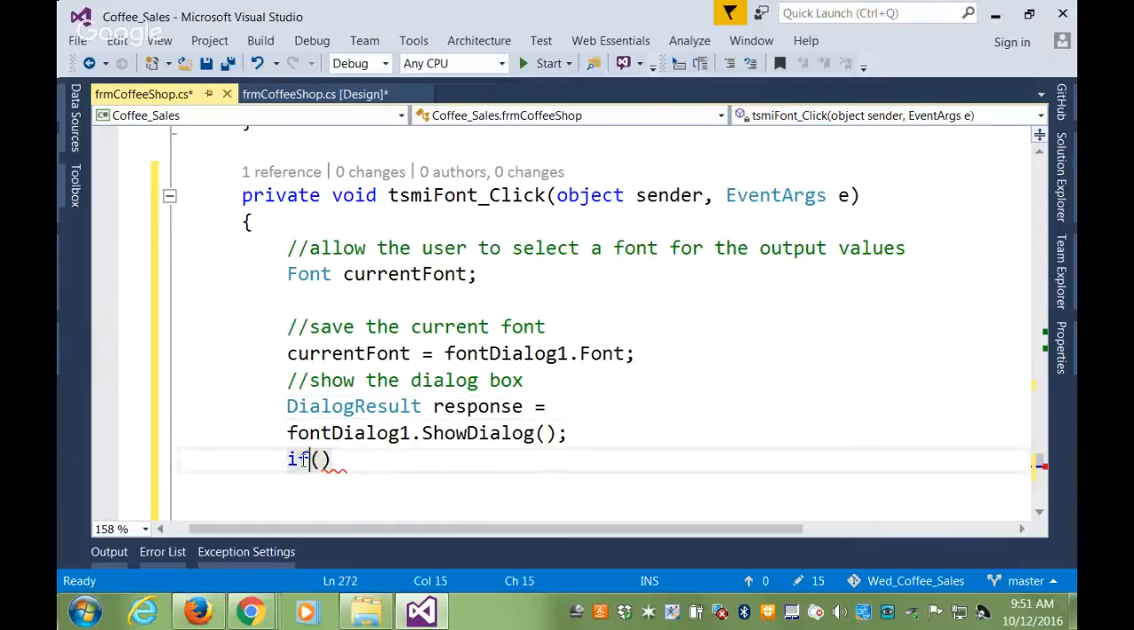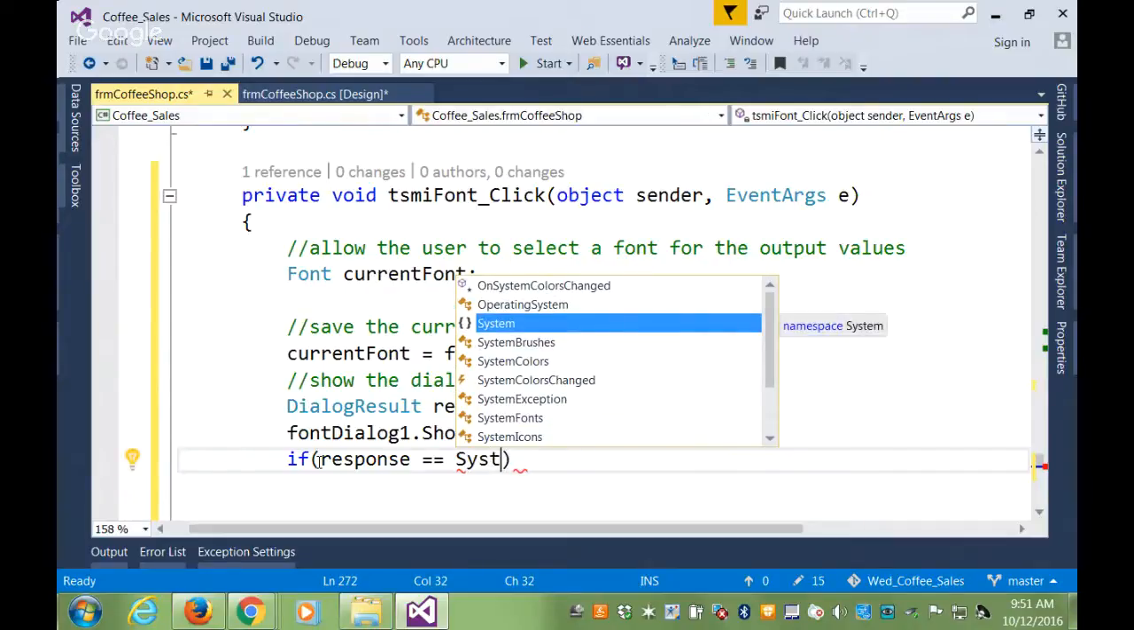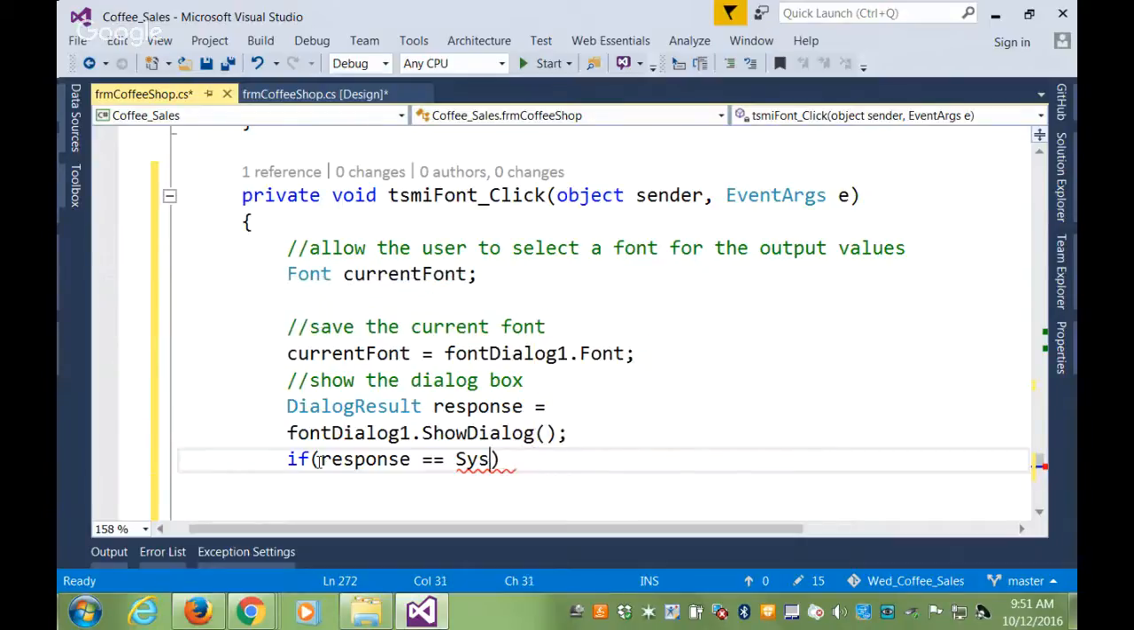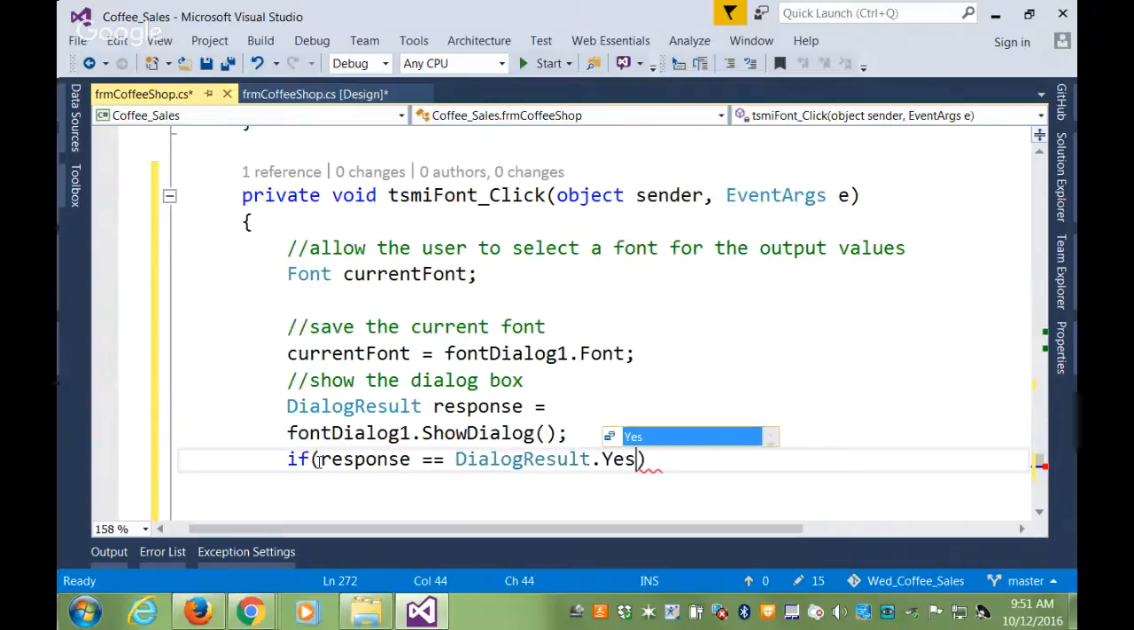can do something like this. If your response is okay. And remember, it was System dot something. I think System dot. It's not helping me. Okay. Maybe because it's already selected. Okay, DialogResult. Yes, it's already selected. That's why.